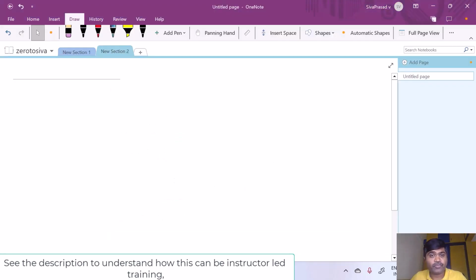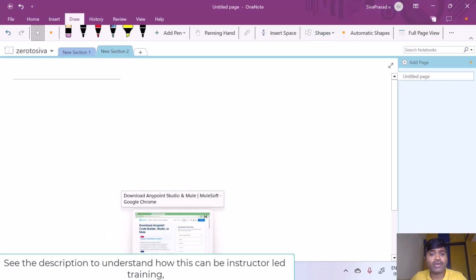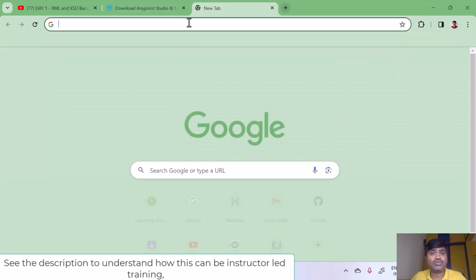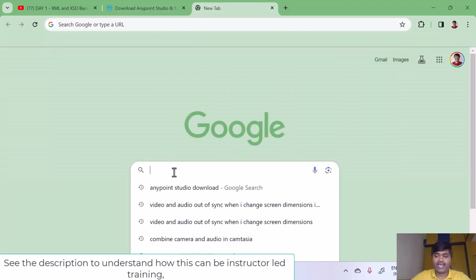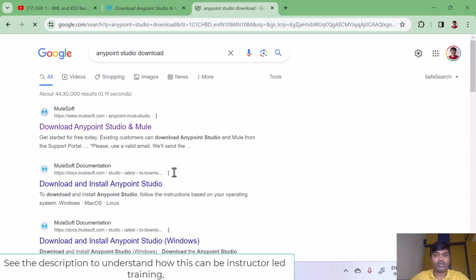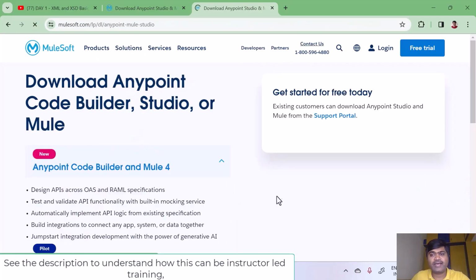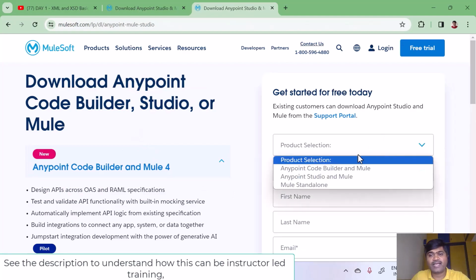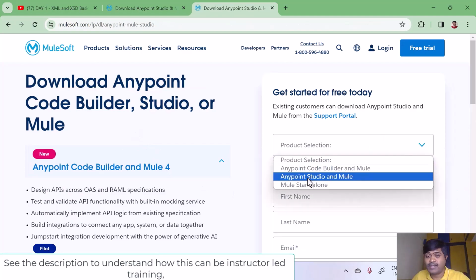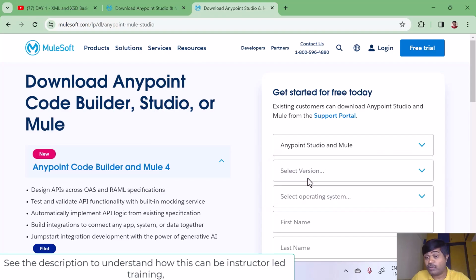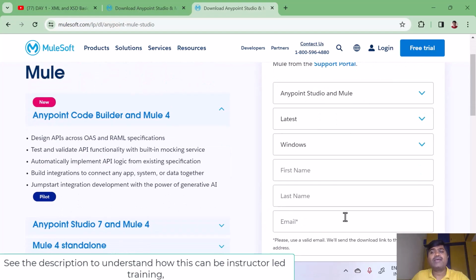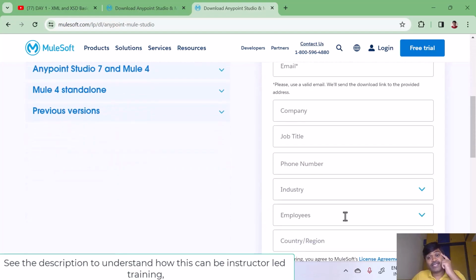Okay, so how to download Anypoint Studio? I'll just go to Google and search for Anypoint Studio download. Okay, I will take the first link and here I'll select the product selection as Anypoint Studio and Mule. Select the version latest, select the operating system, and give all the other details. You'll get a mail from Mulesoft which contains the download link.